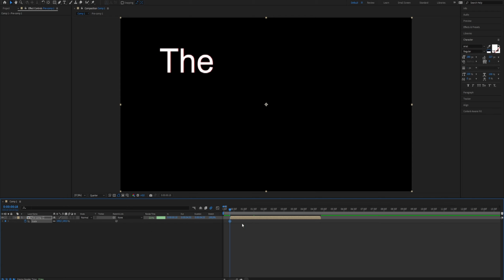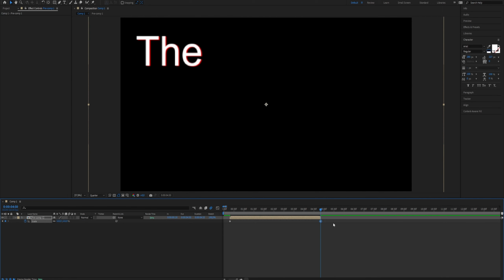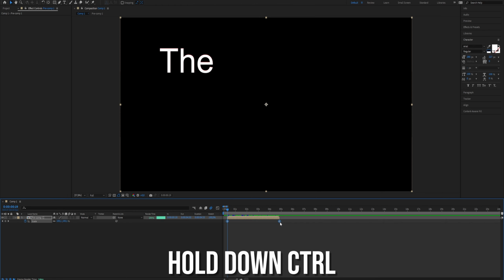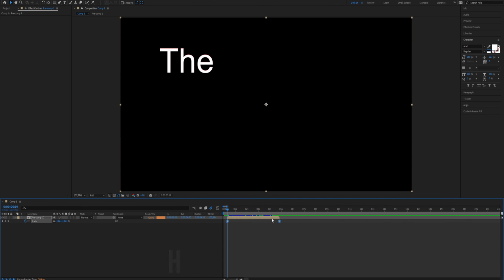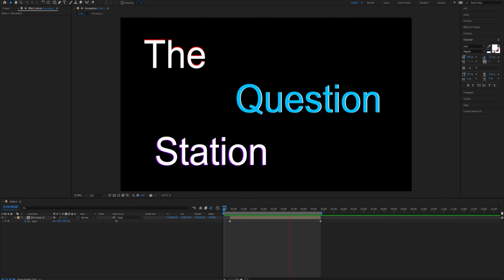Create a keyframe for scale. Then press O to go to the end of the composition and make the scale bigger. Select all the keyframes and hold down Ctrl while clicking on them. There we go. Now you have created a very nice shake color text effect in After Effects.